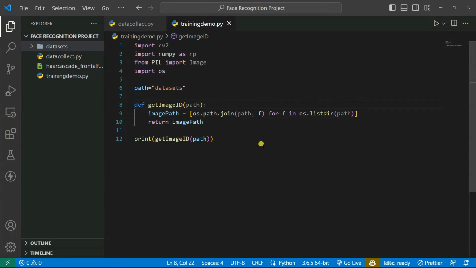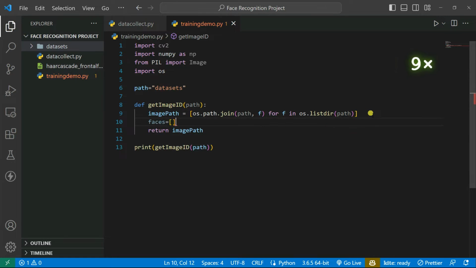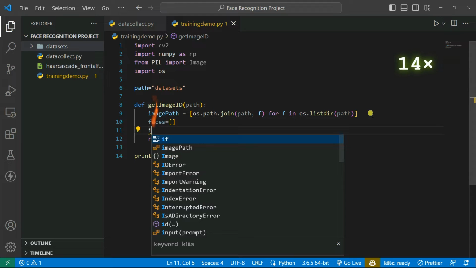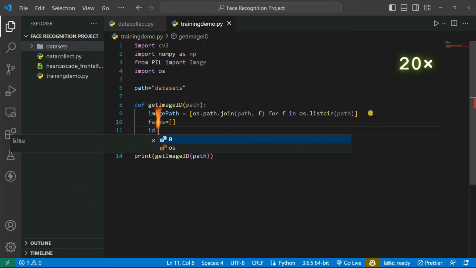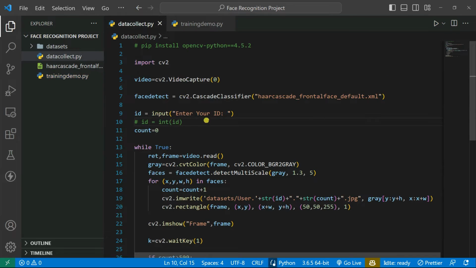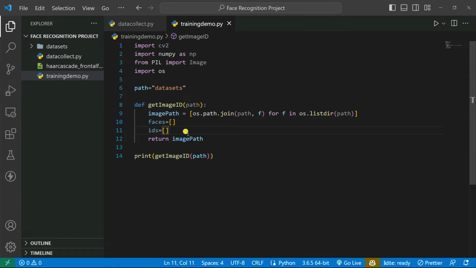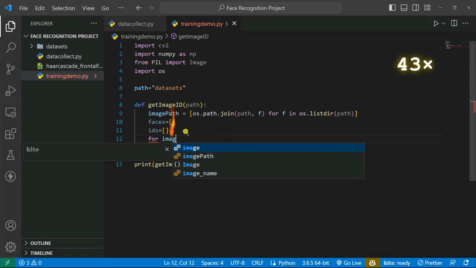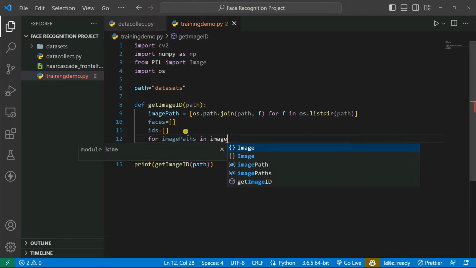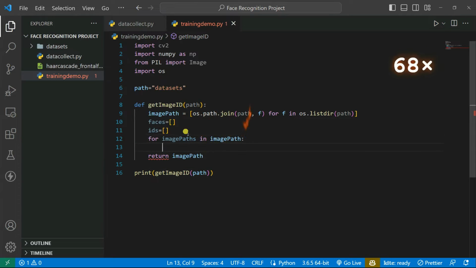Now what I can do, we can simply create two empty lists, one for faces and another one for ID. Inside that we are going to pass the ID of the images. If you see in the data collection, we are taking the ID from the users, so we're just going to pass it here. Now we are going to iterate through all the images from the list. For that, we're going to use the for loop: for image paths in image path. So this is my image path.